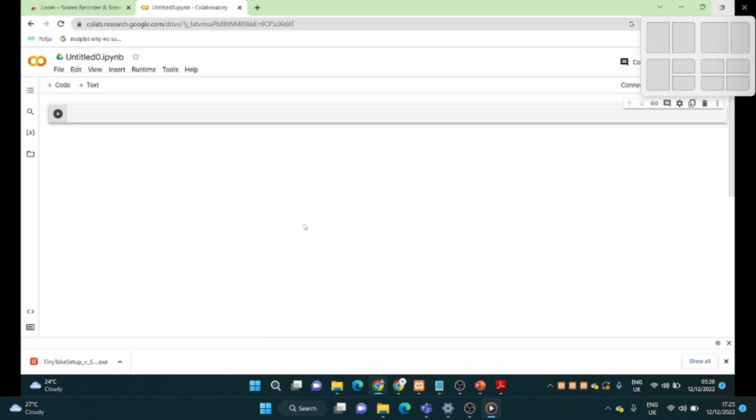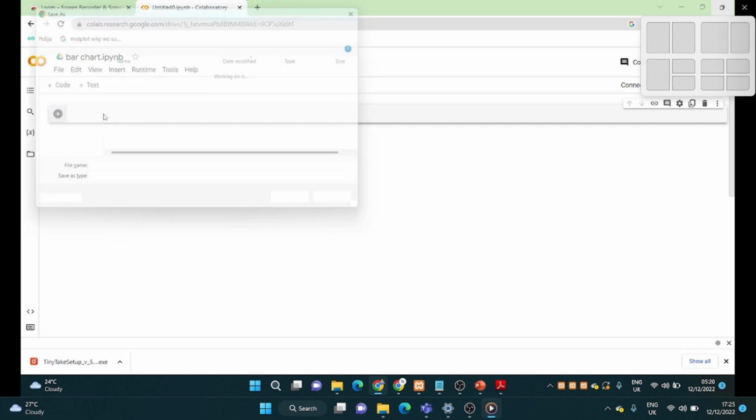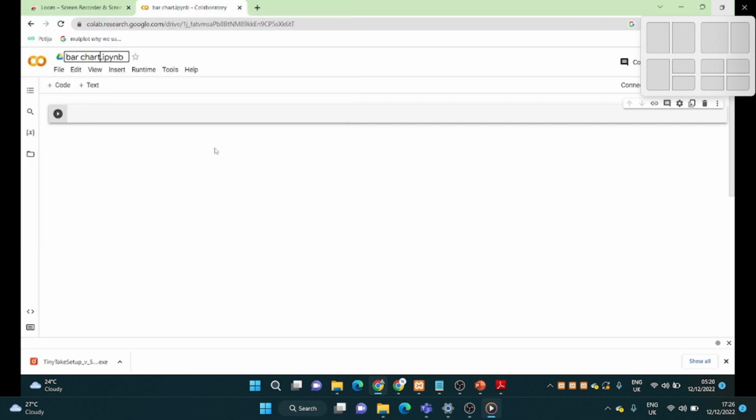Let me wait for a minute. Now I need to save the file because it is untitled, so I need to put in a name. You can put any name. I'm going to create a bar chart, that's why I put the name as bar chart. You don't need to save because it's Google Cloud, so it automatically saves the code. So you don't need to save.